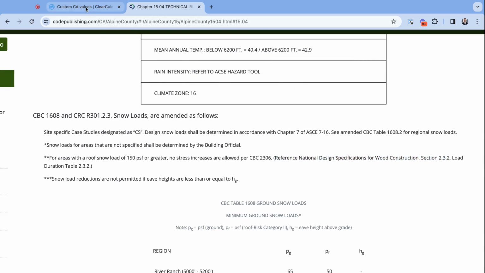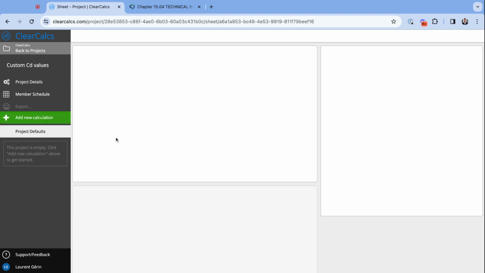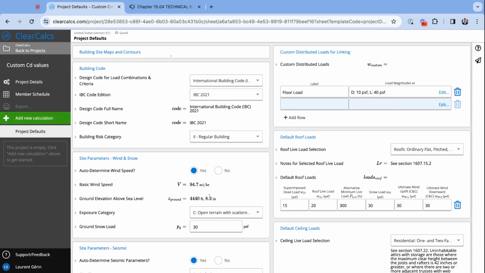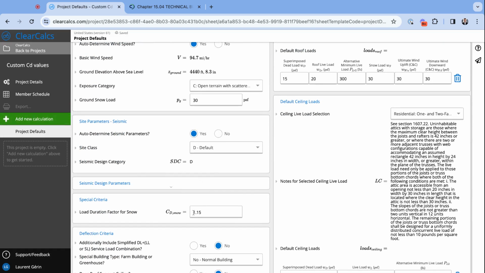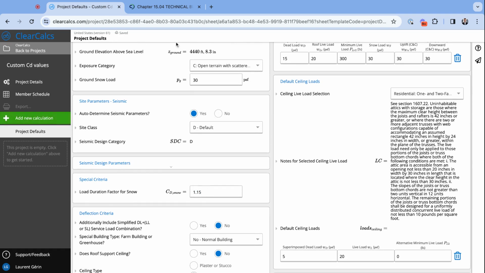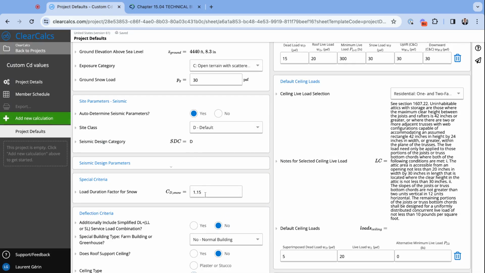So with that, the way I can change this, if I go into my project defaults, I'll see that right now my load duration factor is right here. It's 1.15 for snow. That's what's typically specified by the NDS, which is the wood design standard. But like I said, a higher CD value increases the strength, a lower CD value decreases the strength. If we look here, no stress increases are allowed per CBC. So what I'm going to do is make this 1.0.